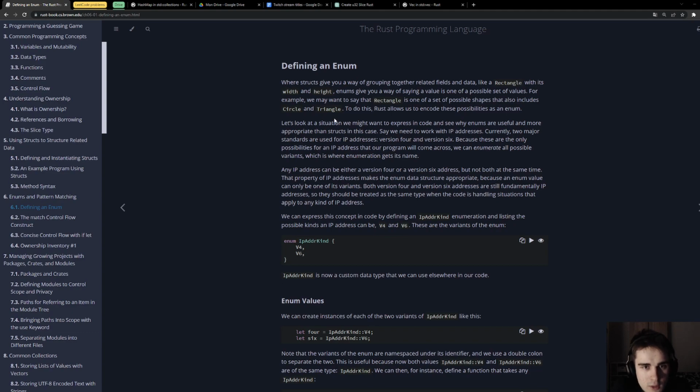Defining an enum. Where structs give you a way of grouping together related fields and data, like a rectangle with its width and height, enums give you a way of saying a value is one of a possible set of values. For example, we may want to say that rectangle is one of a set of possible shapes that also includes circle and triangle. To do this, Rust allows us to encode these possibilities as an enum.